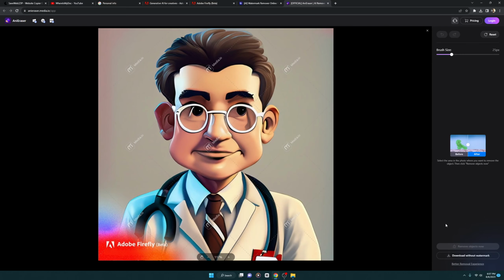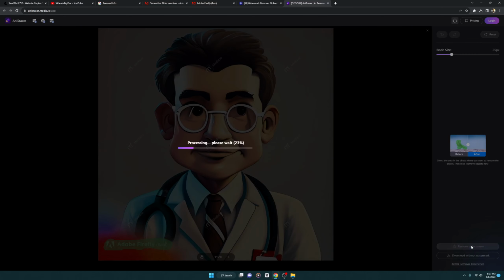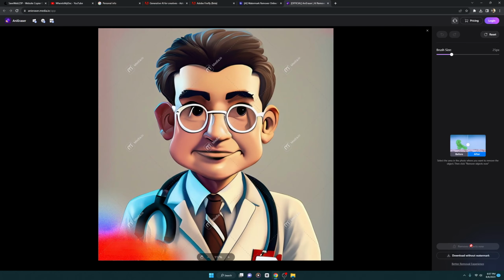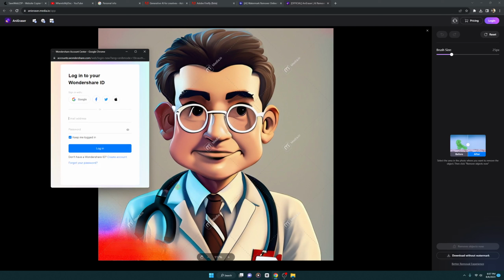The problem is that if we remove anything from this picture, we can again see a watermark by this website, which is not fine. So the watermark has actually been removed, but the problem is we still have this. Now we can see the download with a watermark. Let me try to download.